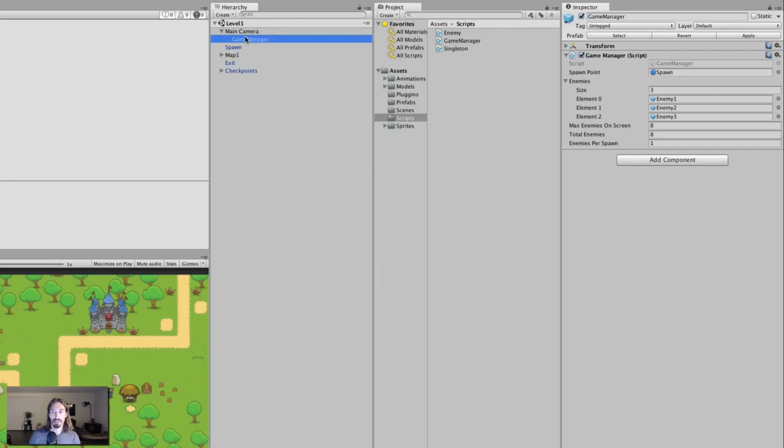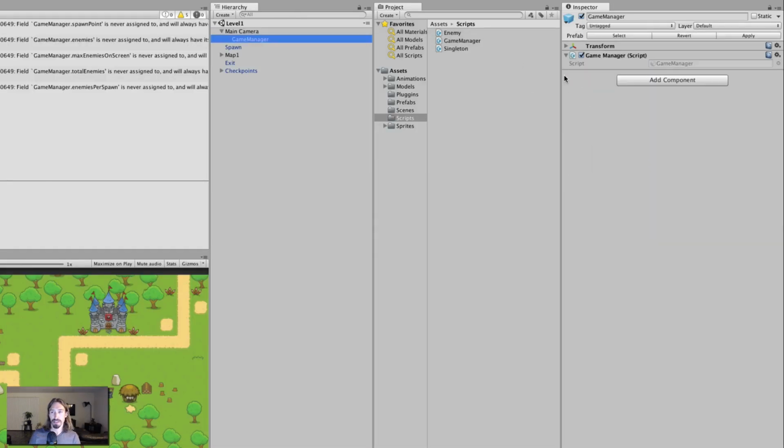If you come over here to your game manager, there we go. Now it just shows the script and no variables are there. So that's not good because we do need to set things. And if we can't set things, well, it makes it a little difficult, doesn't it?